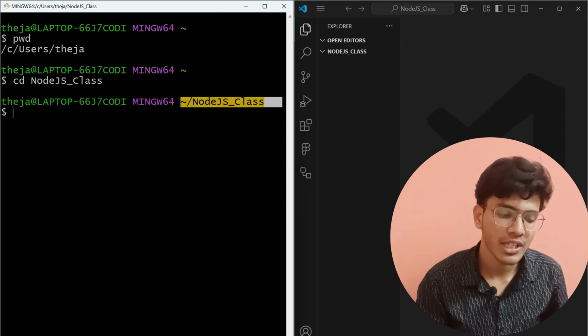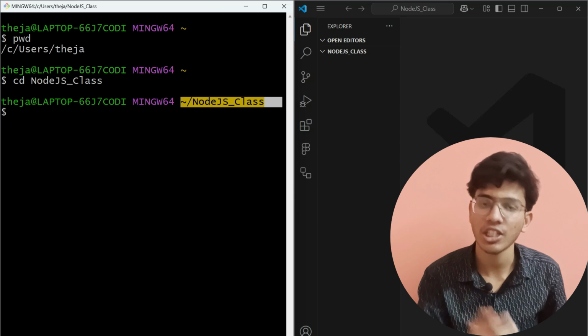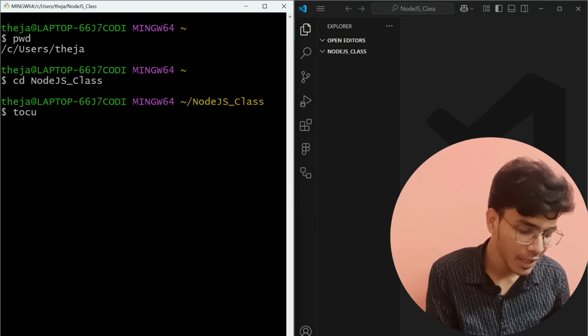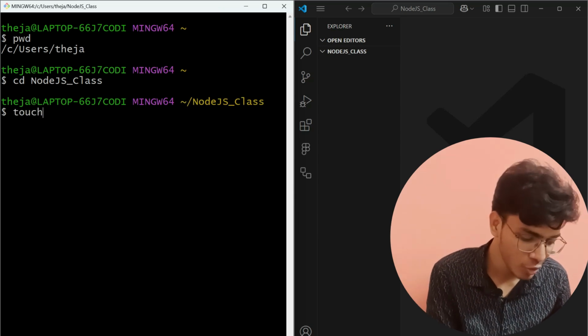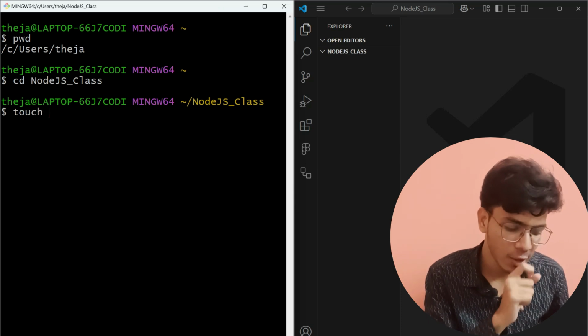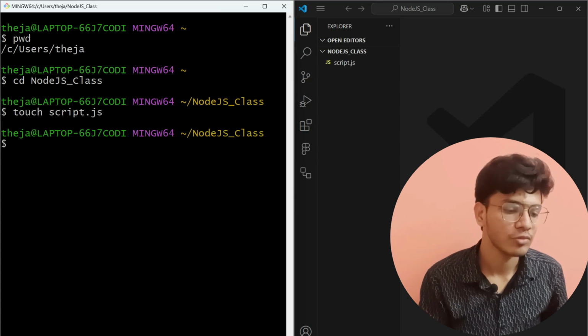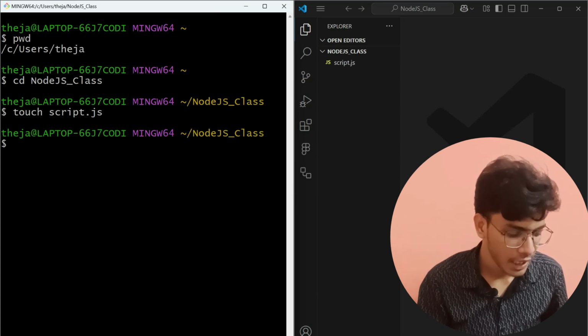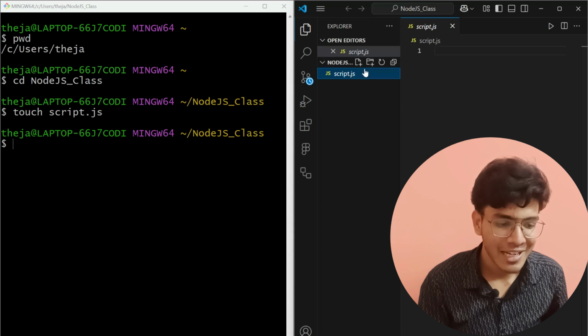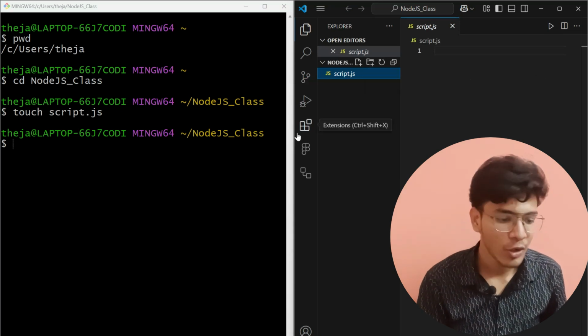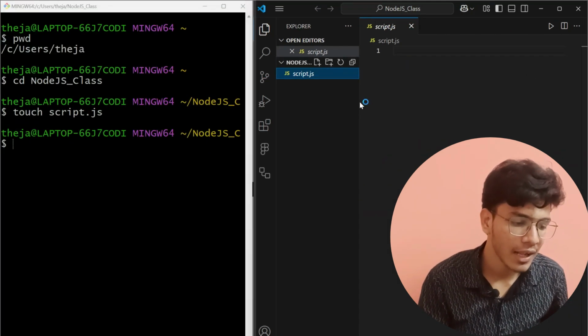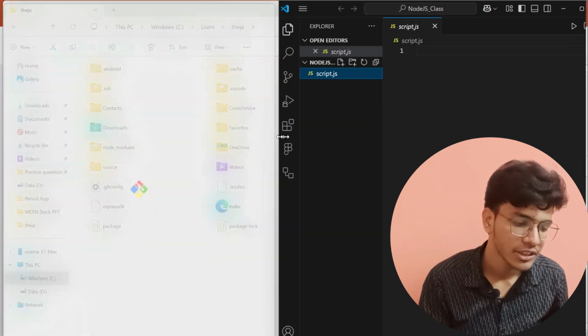So in this Node.js class, I will create a file. I know how to create a file by using the touch command. So here touch, and I will write script.js as my file name. So I have created the file. Now you can see I am in my file. Now in this file, I will write some code.